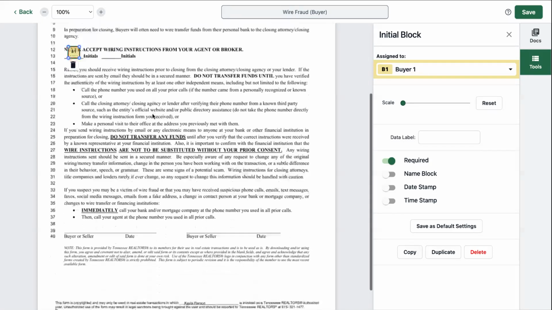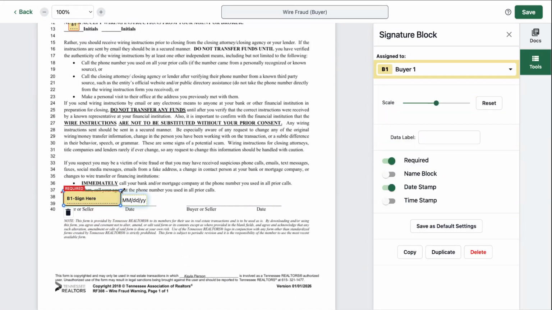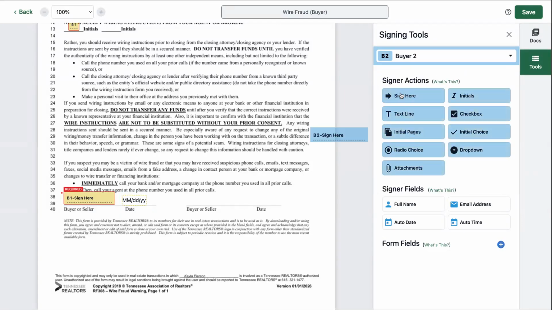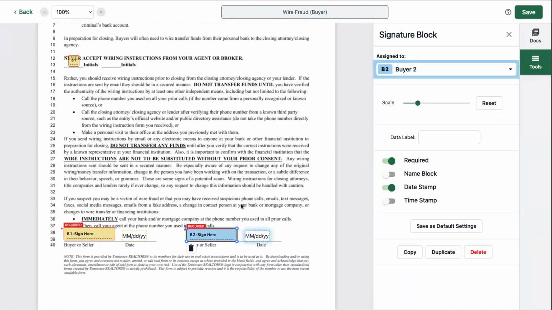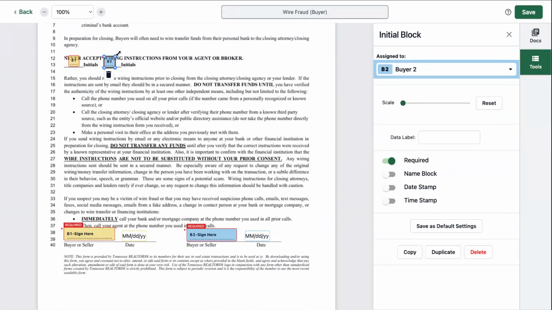And we're going to scroll down here. We're going to bring over our signature block and make sure that date is toggled on. Now, if this was a little big, you can drag your corners or you can use your scale bar. Either way works. Now I need buyer 2. So I'm going to go ahead and bring in buyer 2. And I'm going to scale this down just a little bit. And I need buyer 2's initials up here. And we're going to scale this down just a little bit too.